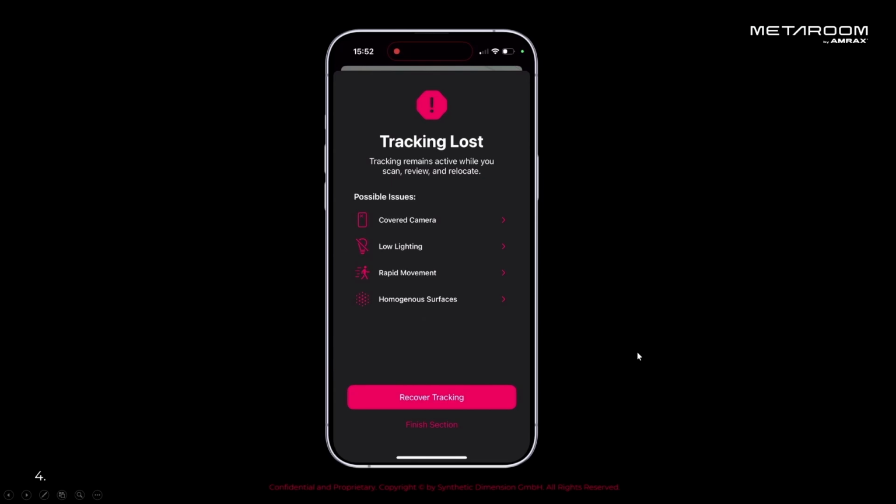And we quickly want to go over the reasons for that. Tracking loss can come from covering the camera, very low light conditions, so if it's dark, rapid movement, and homogeneous surfaces. The tracking indicator will always help you to not run into this, but there are situations where this can happen. So what can we do if this happens?